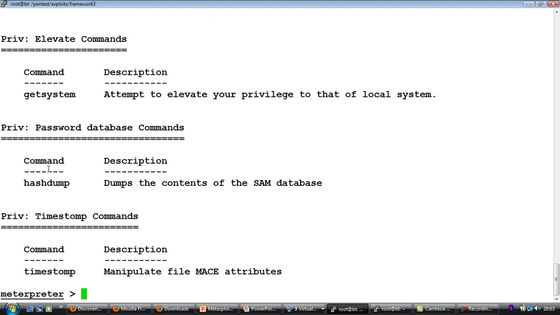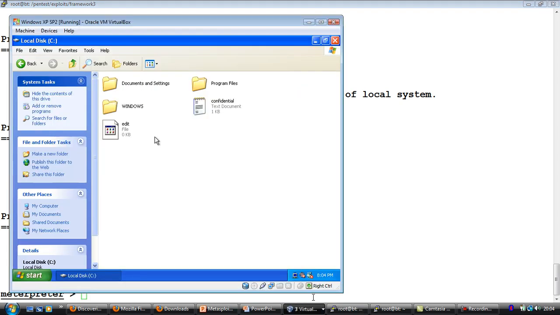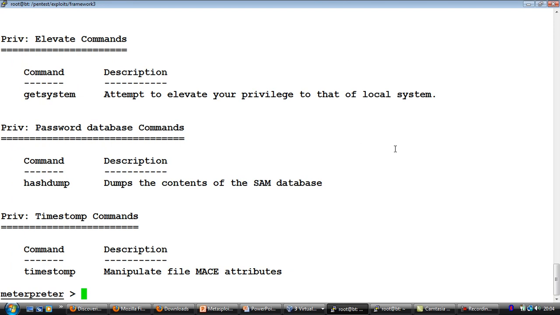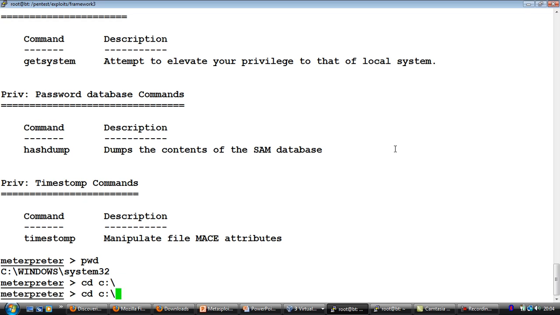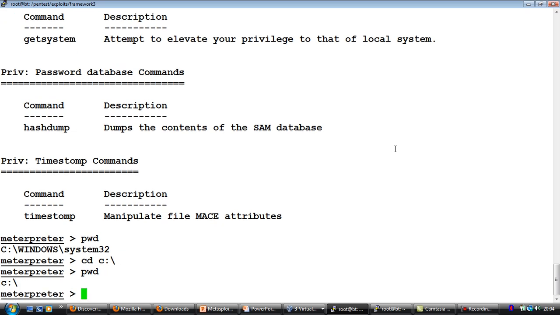The other utility is called timestomp. Now in order to use timestomp, let's actually go to our vulnerable server. We are in C drive, and let's say as a hacker, we will go ahead and run a couple of commands. So we are currently here. Let's change our directory to C drive. If you look at our present working directory, this is C drive, right?